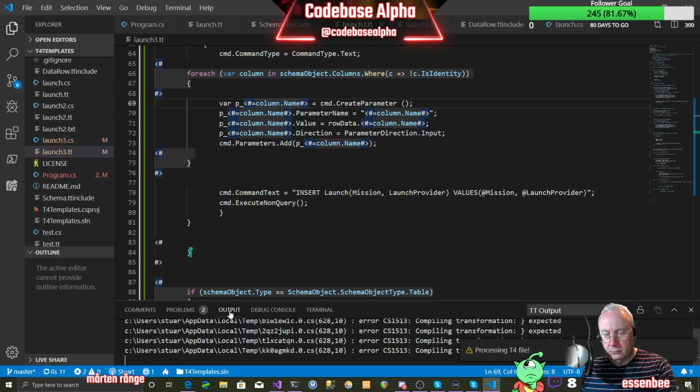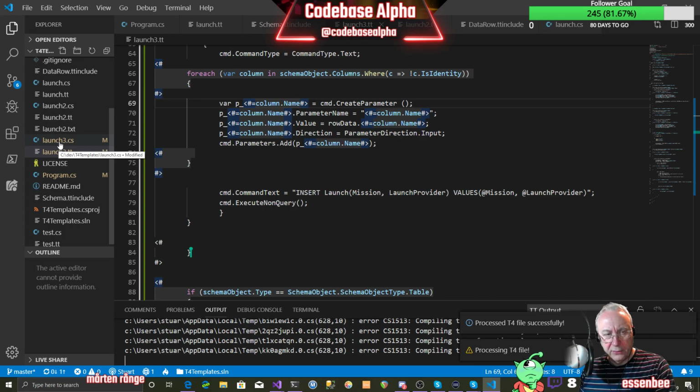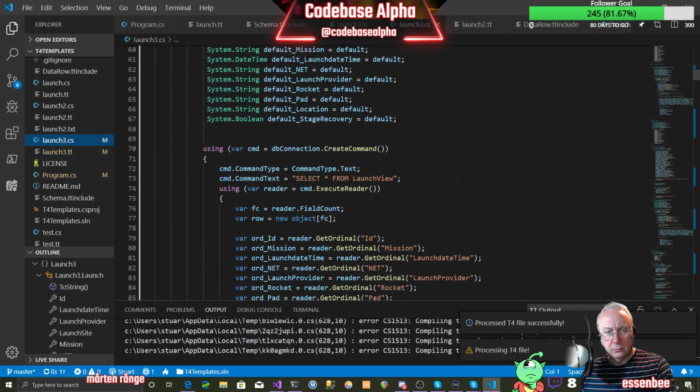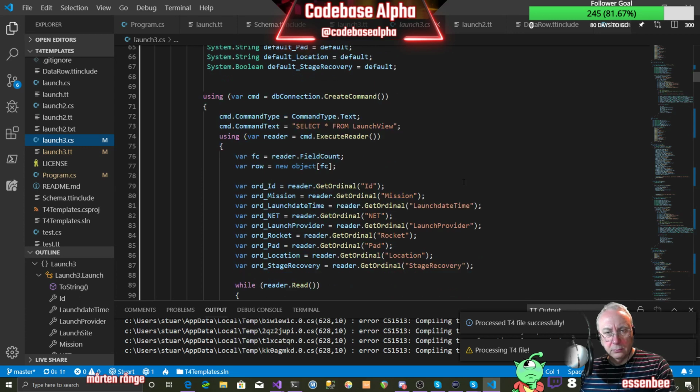So when you get these errors, when no code is generated, then it's like something is wrong inside the T4 code. When you get code that is wrong, that's usually much better, because it's very hard to work with this.